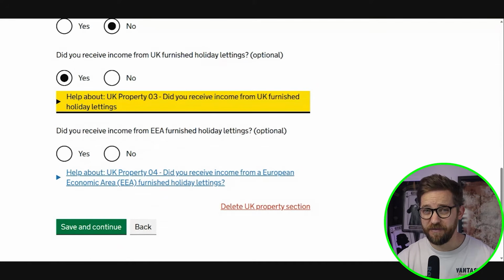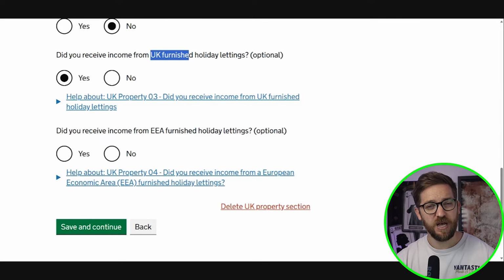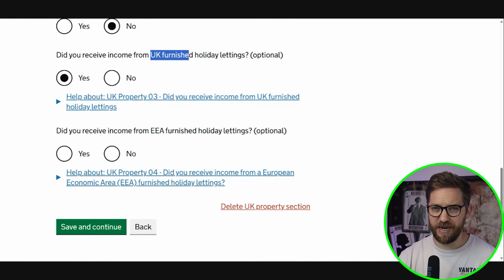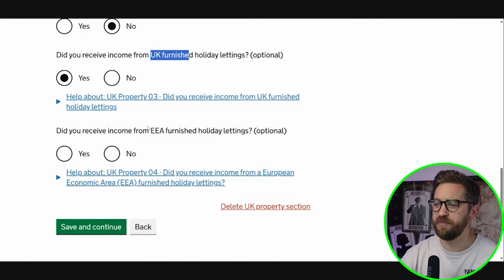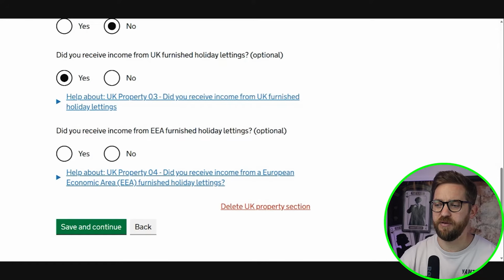There are certain benefits to qualifying as a holiday let. The main one that people would think of is mortgage interest or financing cost. It is an allowable expense for UK furnished holiday lets, but for my more traditional rental property, it is not an allowable expense, and we'll come on to that in a moment. Did you receive income from EEA furnished holiday lettings? So same again, but for countries based in the EEA, I'll say no to that one, and I'll save and continue.